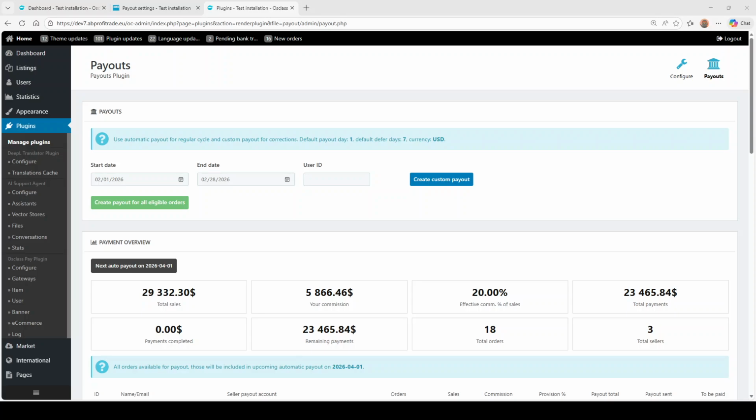Hi, today I'm going to show you the Payouts plugin for Osclass, an extension of the Osclass Pay e-commerce features. So first, why did we create such a plugin? The reason is that it's not really for everyone.